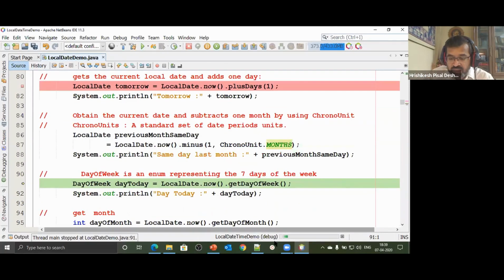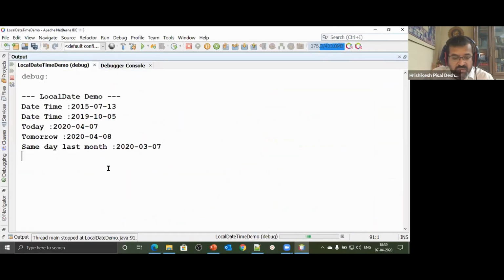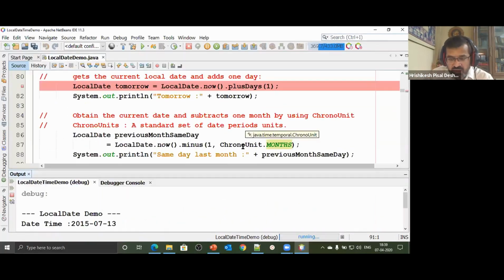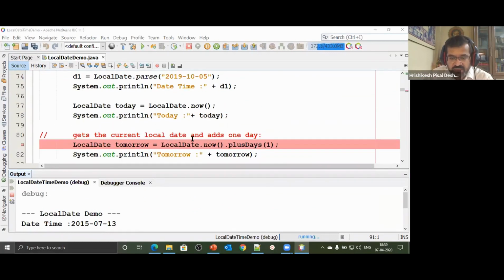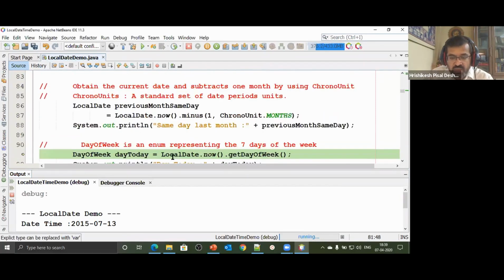So previous month, same date. What was the date? Previous month, same date. It was 3rd of March. So it has correctly gone back, 3rd of March. Now I say, today's date, LocalDate.now plus day. Oh sorry, this we have already seen. Here I go. I say LocalDate.now, I say day of the week.